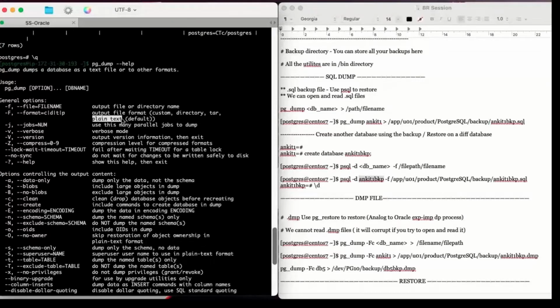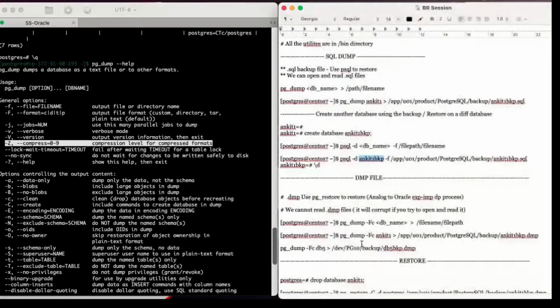If it's a big database, you always want to take it in tar and compress it. So you have to give capital -Z for compression so that it takes minimal space on the file system. All these options are available, so use them to your advantage. In my example, I'm using -Fc. So -F means I am using the format, and c is custom. I'm just using custom because I have a small database, so I'm not worried about tarring and all those things.